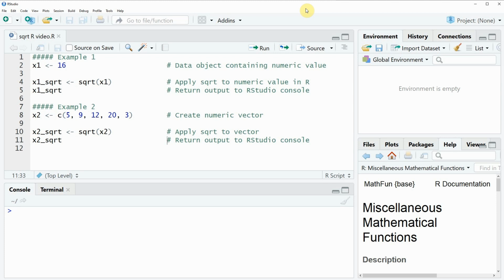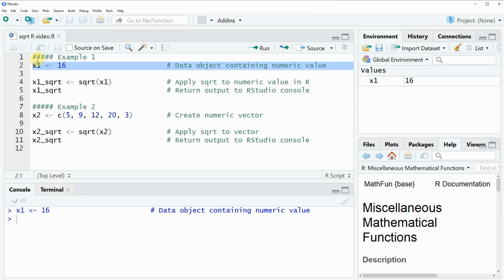I'm going to show you how to compute the square root of numeric data in the R programming language. In the video I'm going to show you two examples, and the first example relies on the data object that we can create with line 2 of the code. In this line of code we are simply storing the value 16.